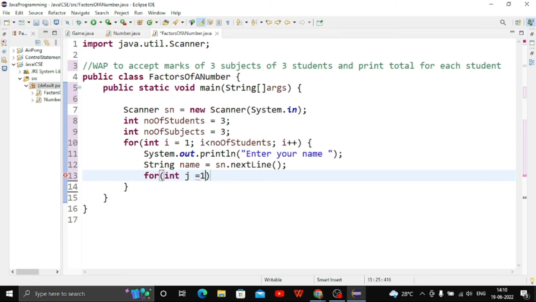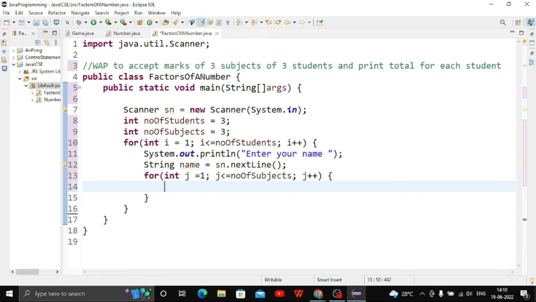Okay. So int j is equal to 1, then j less than or equal to 3. Why 3? Because for the 3 students' marks we have tracked that outside. This is for the subjects, so 3 is the number of subjects. Now j plus plus.